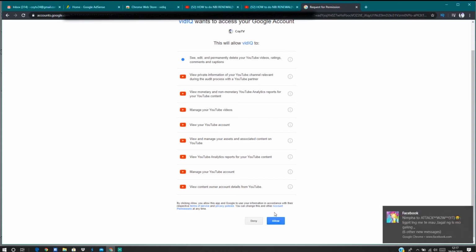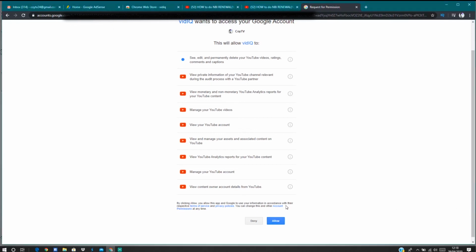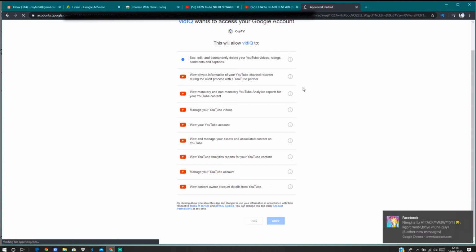Then you can see the permission in accordance with their respective terms of service and privacy policies. You can change this and other account permissions at any time. Just click allow. So approve, click, so vidIQ will be notified that you allow your YouTube channel to be connected to their video app.